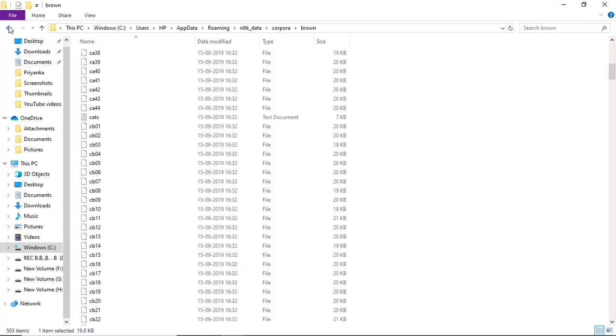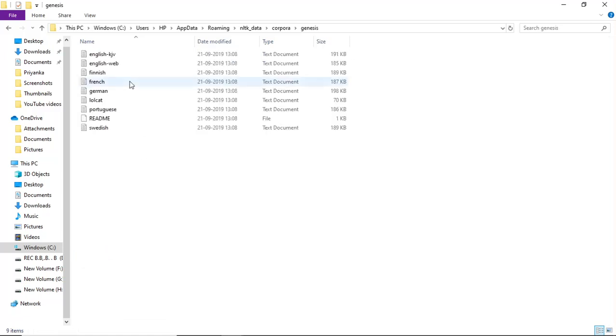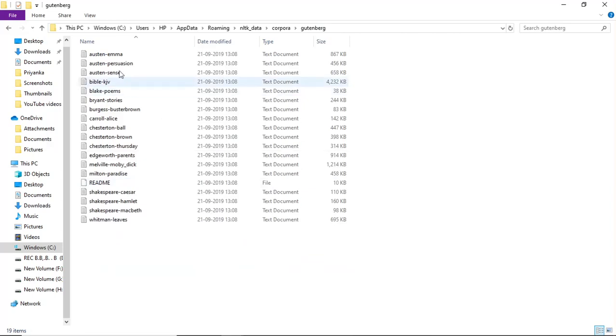Okay. Now when I move back, there are comparative sentences and Gutenberg, as you can see here. You've got Genesis in different languages. You've got Gutenberg, in which we are working. So you can see here that we got all this text information in Python. We have called this to see what the information is here. So I got all this data here, right? Shakespeare, Hamlet, Caesar, Macbeth, and all.